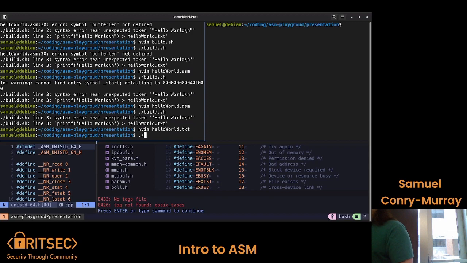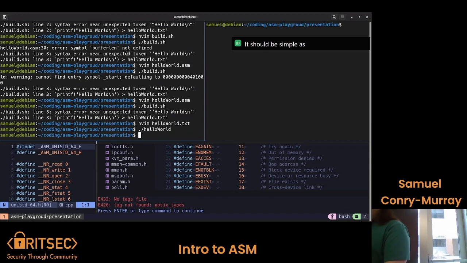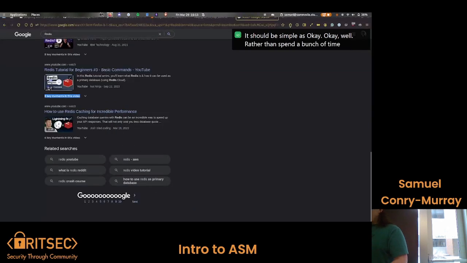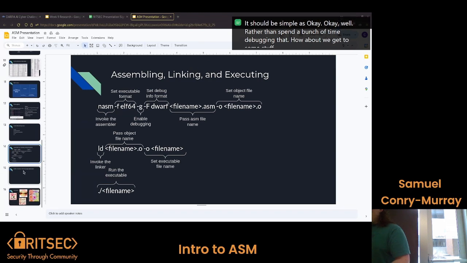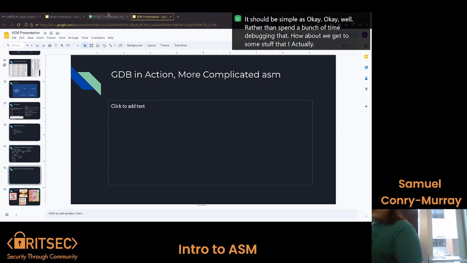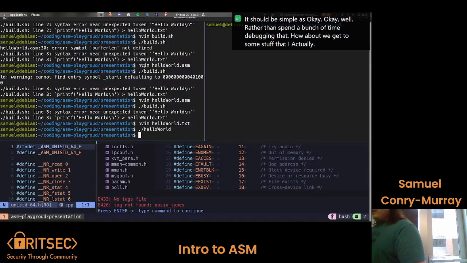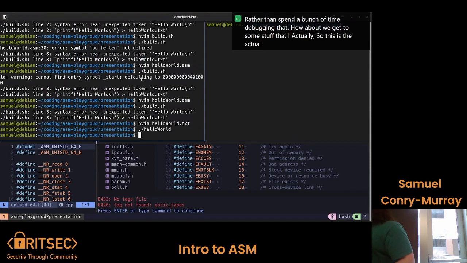And it should be as simple as like that. And it doesn't work. Okay. Well, rather than spend a bunch of time debugging that, how about we get to some stuff that I actually have prepared. So this is the actual kind of stuff that I've worked on that I'm not doing in front of a bunch of people with one hand.